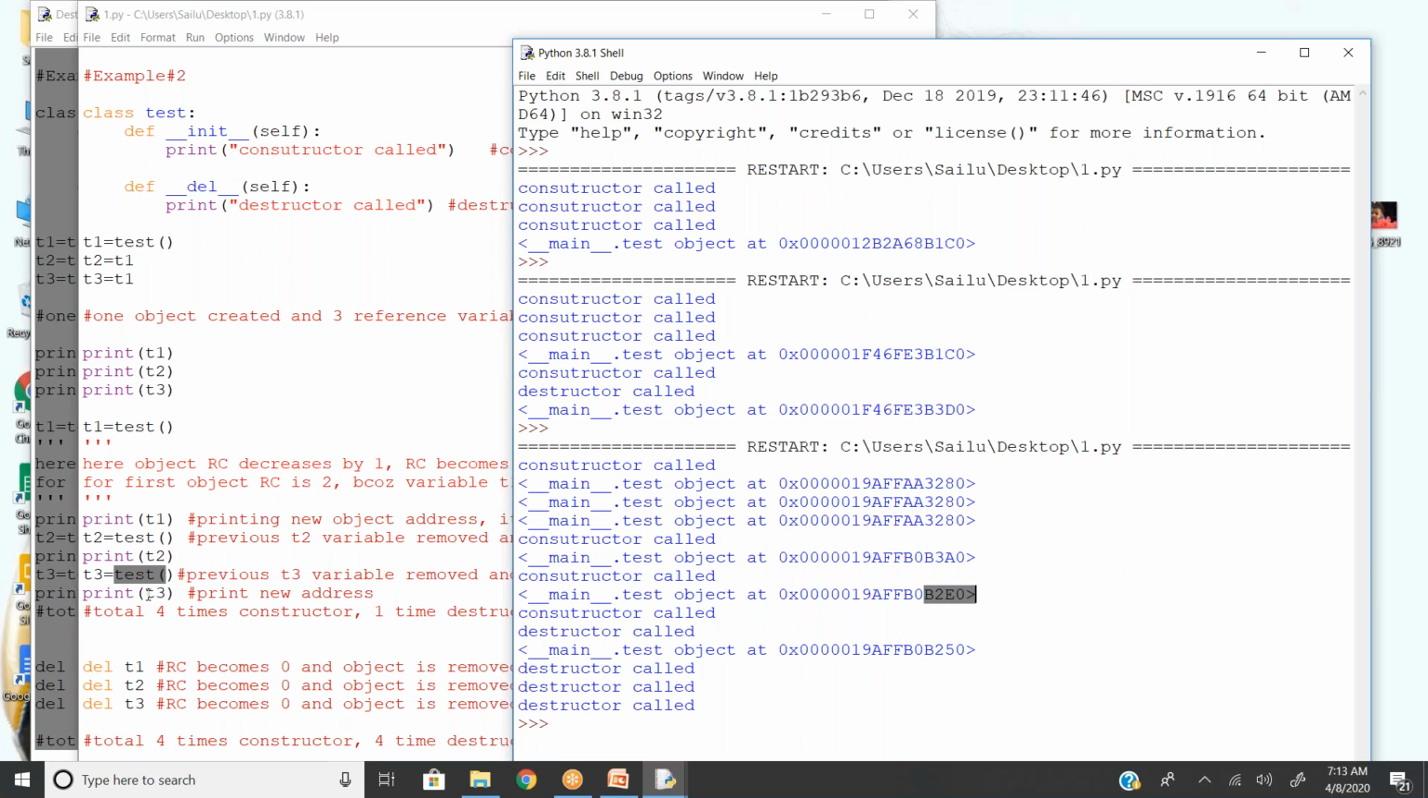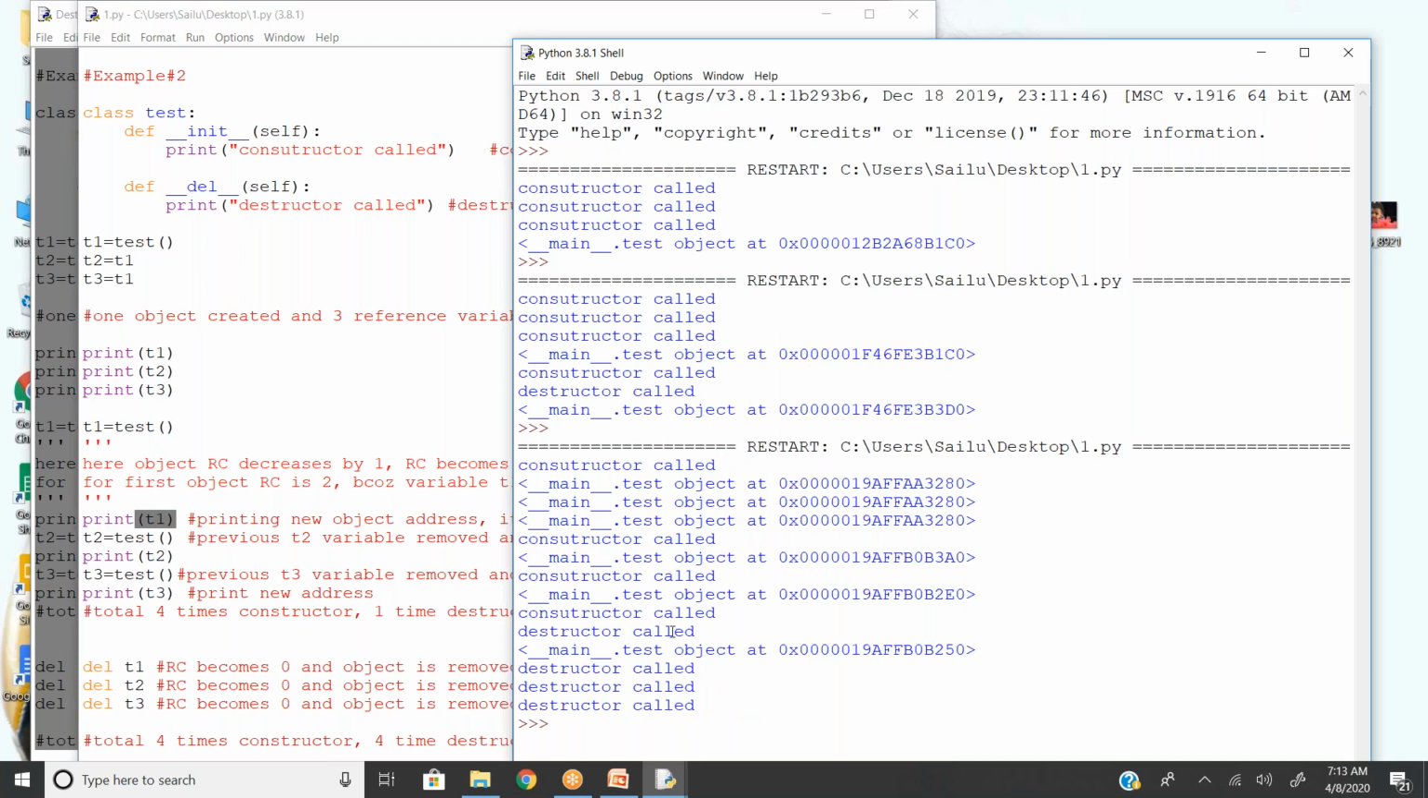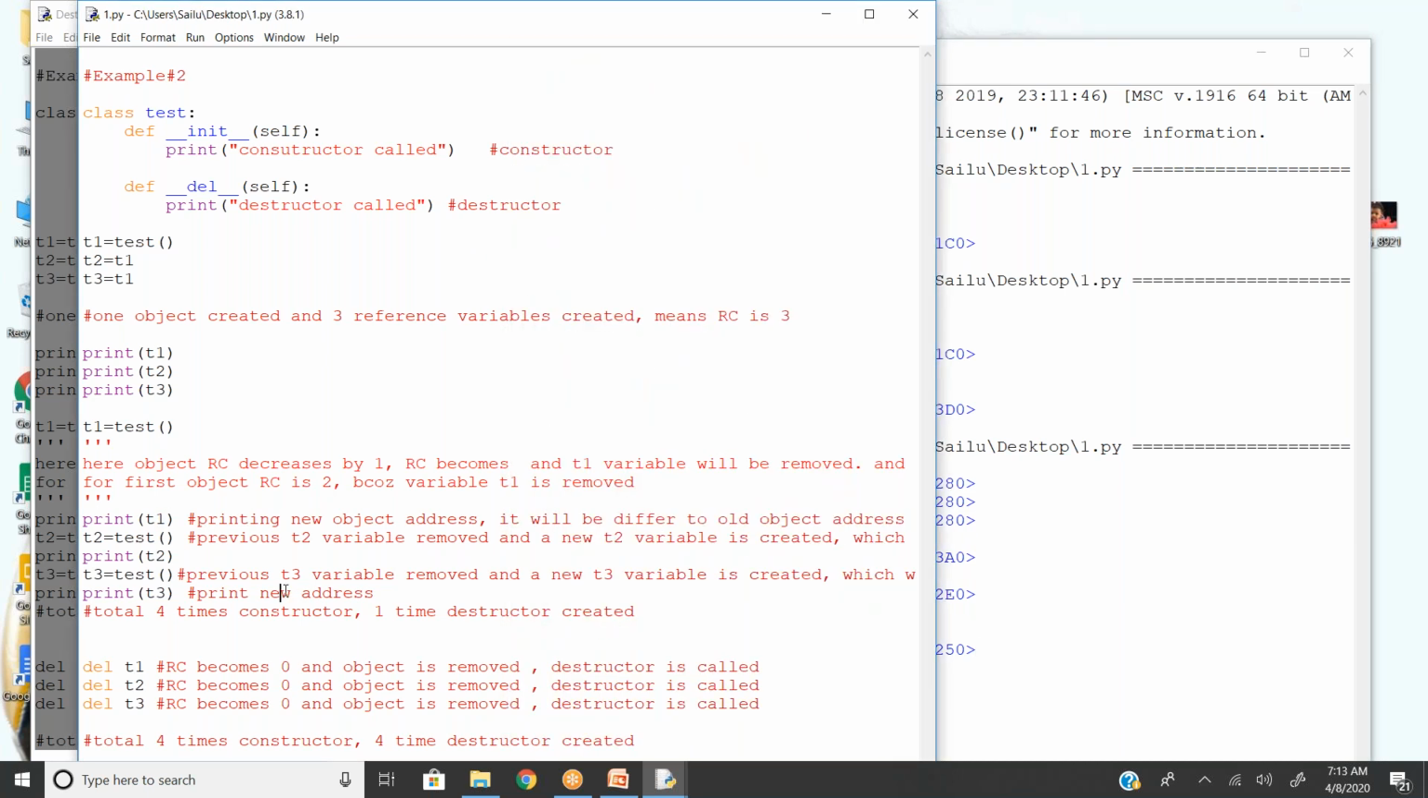When T1 is called, the reference count becomes 2, and when T2 is called, the object is created once again, then the reference count becomes 1. When T3 equal to test, the reference count becomes 0 for the previous address. So automatically your destructor is called. Clear? Any questions?